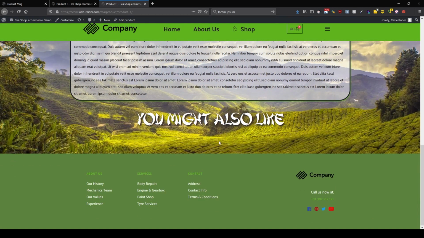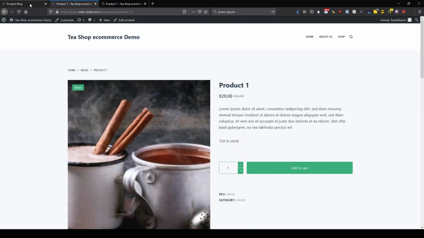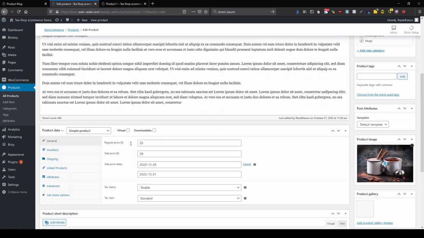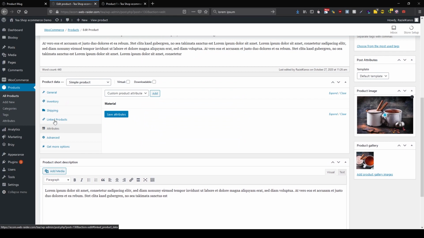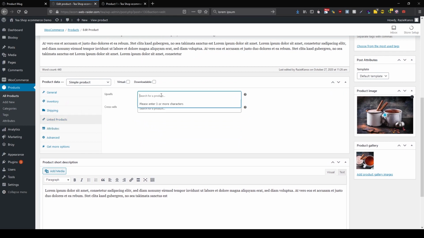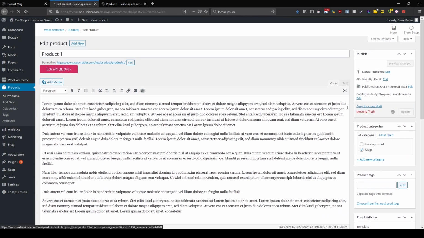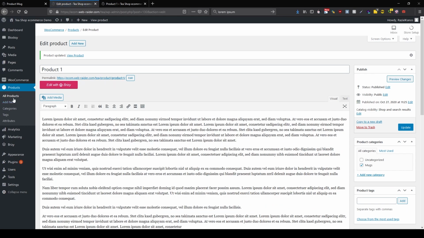What we also want to do, as you can see, currently we have no upsell products. So what we have to do, we go back into added product, and there in the advanced tab, link products there. We have the upsells. So let's call them product 2. And we want to show product 3. And we want to show product 4. So this is now updated.